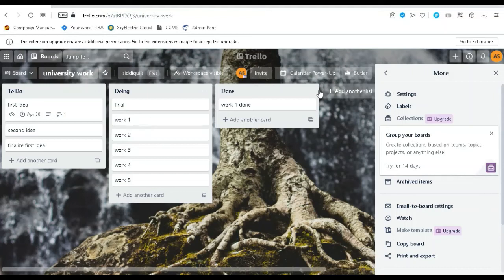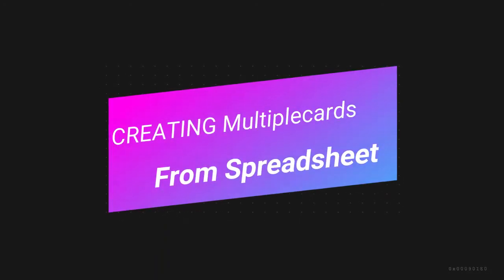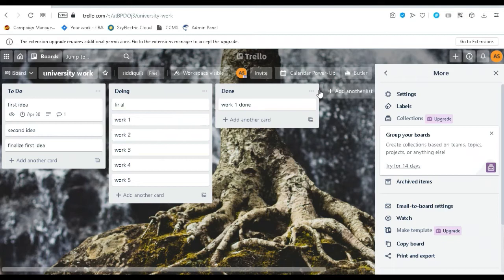Hello, this video is going to be about how you can create multiple cards from a spreadsheet and how you can copy those cards into Trello. For this, you have to open an Excel sheet in front of you, and also open Trello. As you can see, the Trello board is already open in front of me.